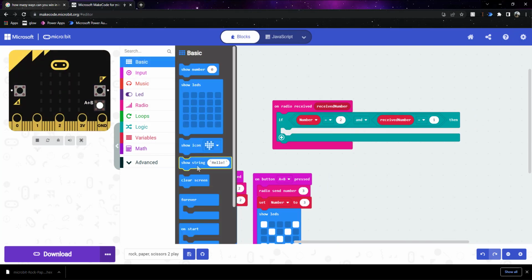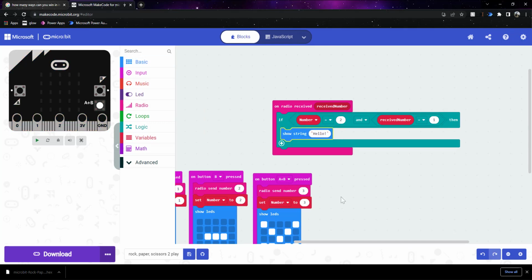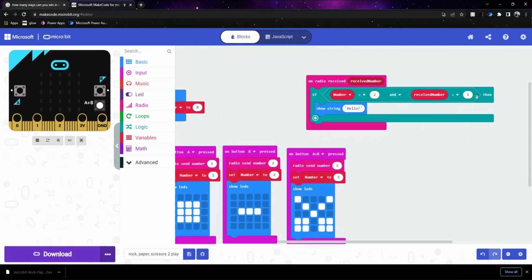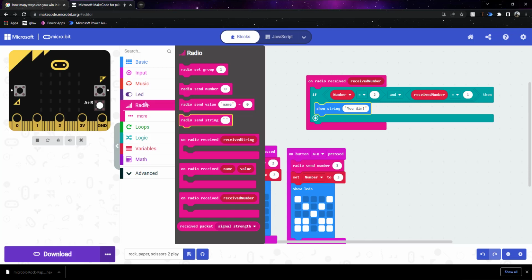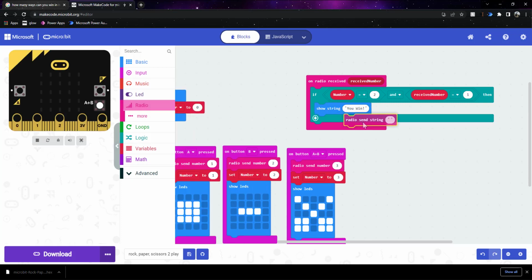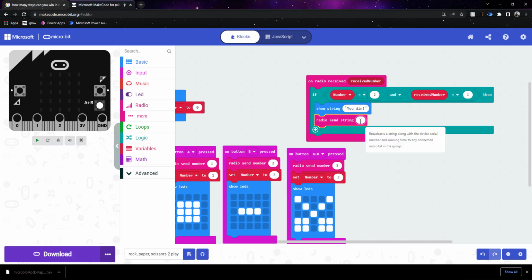And now we want to, so this will be if you press paper and someone presses rock. We want to tell you that you win. And we want to send a message to the other person saying that they lost. So name it you lose.